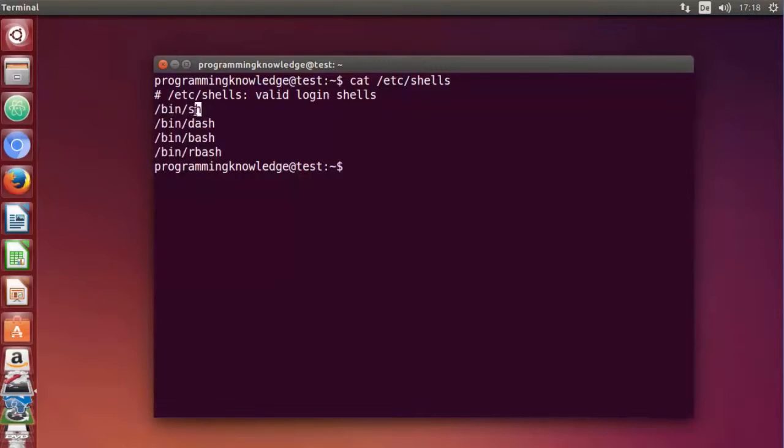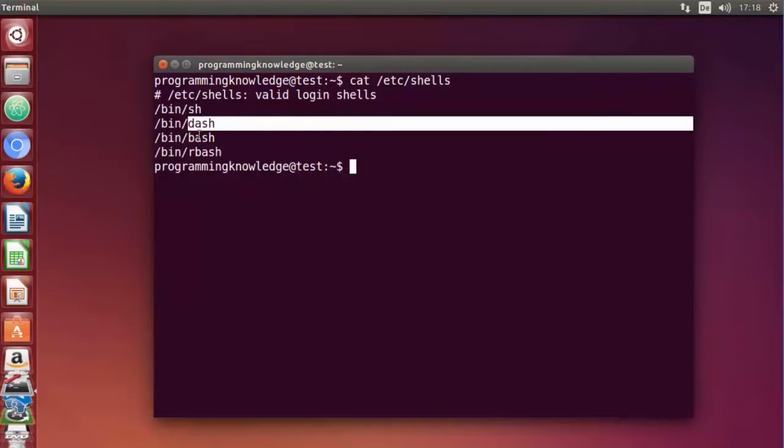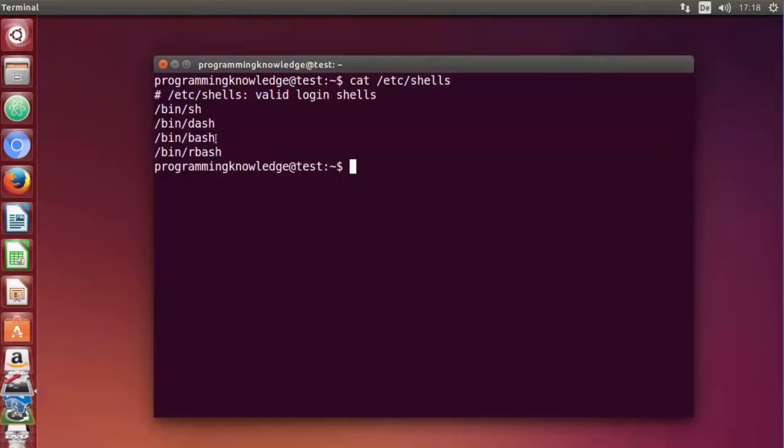So for example, my Ubuntu operating system supports sh, dash, bash and rbash, and this bash is what we are going to learn. Now, what is sh? Sh stands for Bourne shell, which is the original shell still used on Unix systems or Unix-like environments, right? So the first shell which was used is this shell.